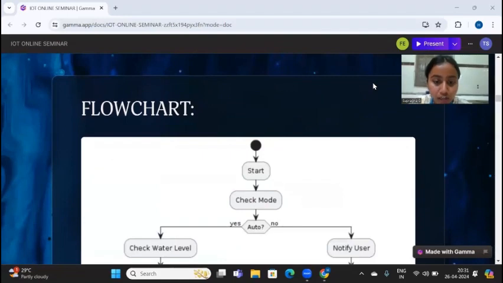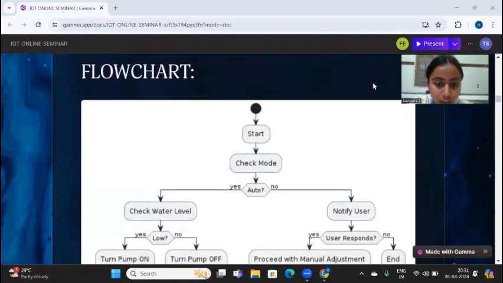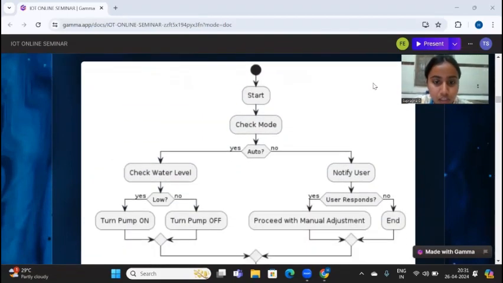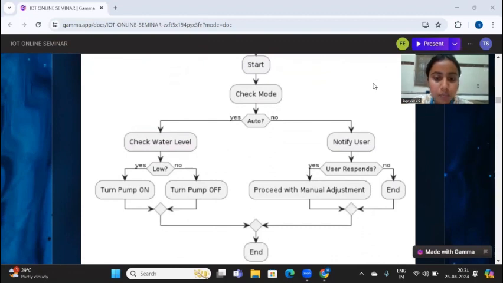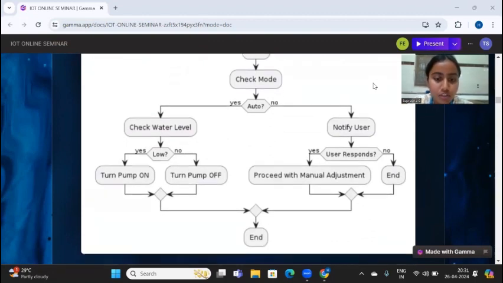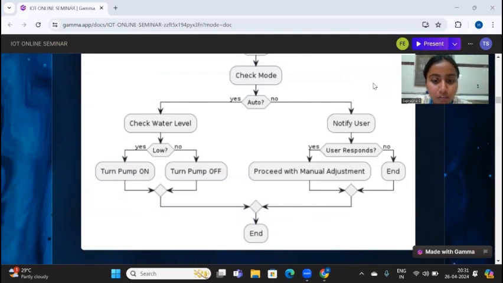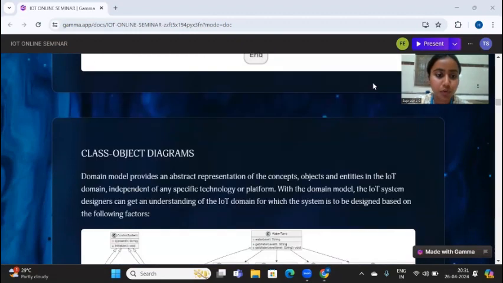Here we can see the flow chart. In this flow chart, first the system checks if the mode is set to automatic. If the mode is automatic, the system checks the water level. If the water level is low, the system turns the pump on. If the water level is not low, the system turns the pump off. If the mode is not automatic, the system notifies the user and waits for a response.